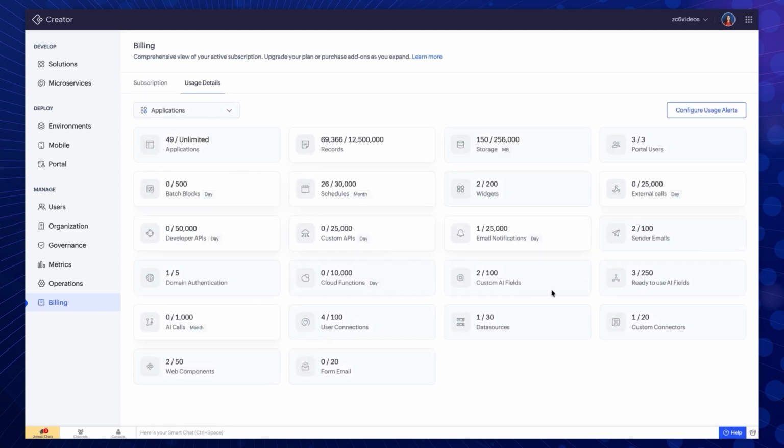When you click on explore, you can see all the usage related information, which could be the number of applications built in the account, the number of records saved in the account, the storage of the account, and a couple of other details.